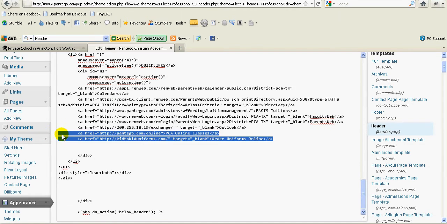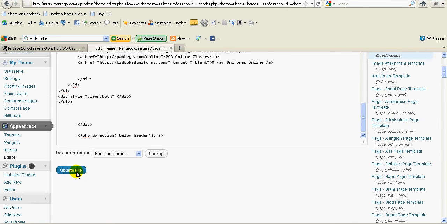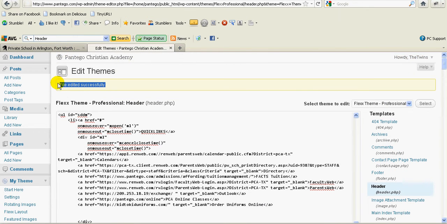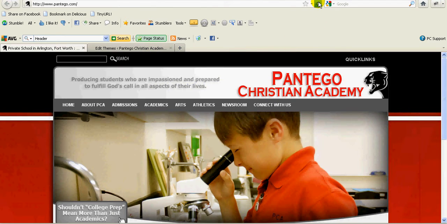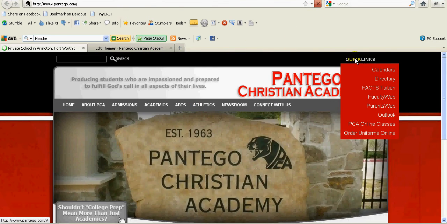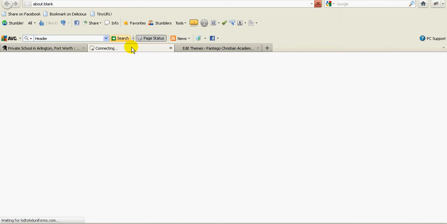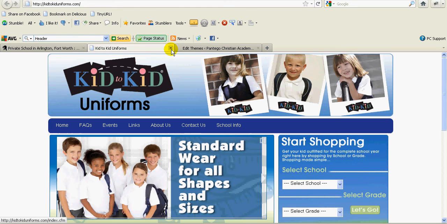Once you've got it set up, you'll want to go down here to update file. Click update file, and now we'll be able to see that it was edited successfully. Let's go and refresh our browser, and you see order uniforms online. When you click that, it opens up in a new tab, which opens up to the kid to kid uniforms. And that's how you do it.